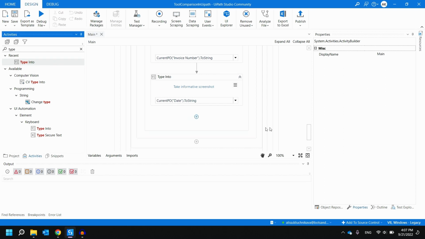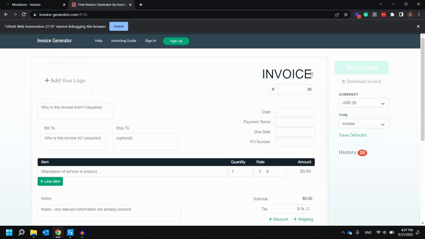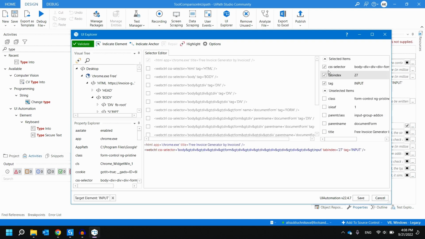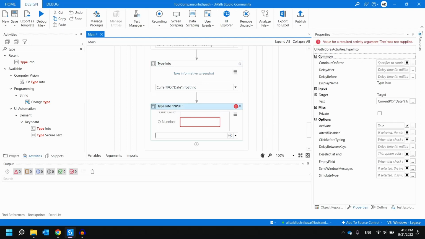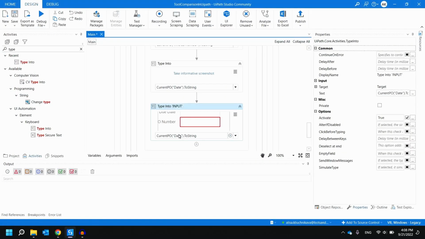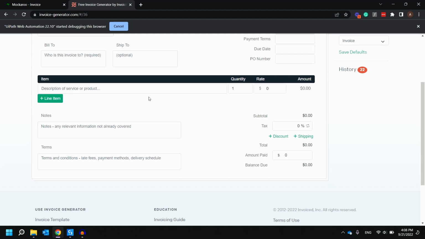We need to now enter purchase order number. Going to place it in here. And let's see how it looks in UI Explorer. And let's replace it a little bit like this and click Save. So here we need to provide the column which is called simply purchase number, like this. So now we have all the data for our header and we can start entering data for our line items.